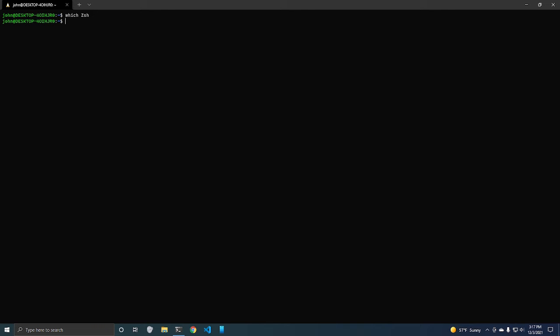I don't know why that didn't work. Hold on. There we go. Which zsh. I see, I accidentally capitalized that. Okay, so now this is going to our binary folder here, /usr/bin/zsh. This is basically our zsh executable binary, and that's just this which command. It tells us where that is.